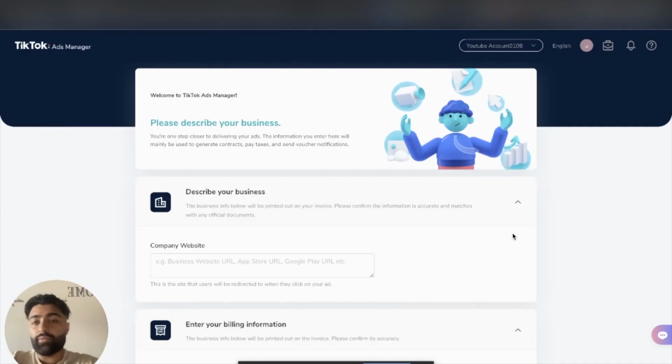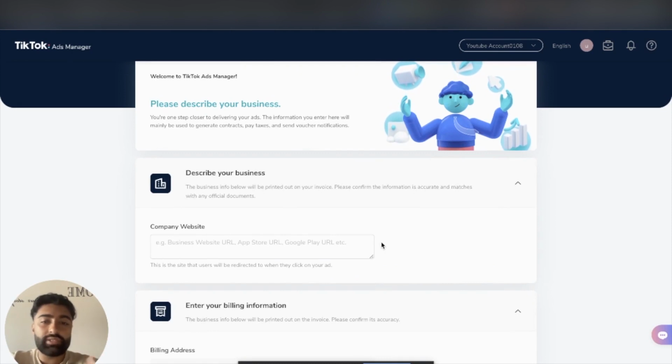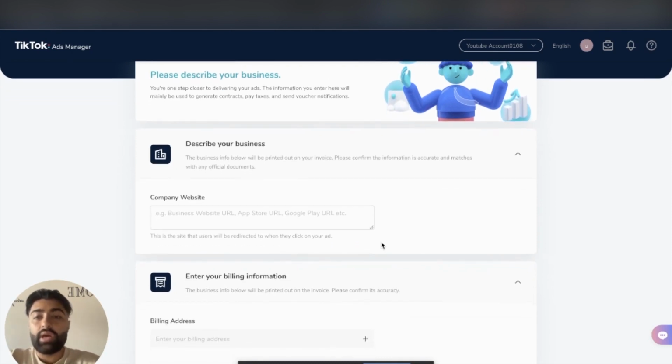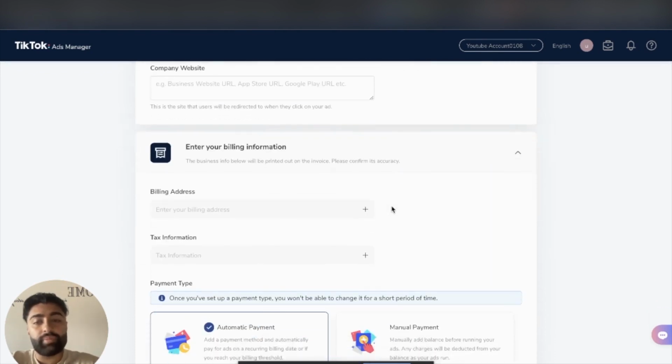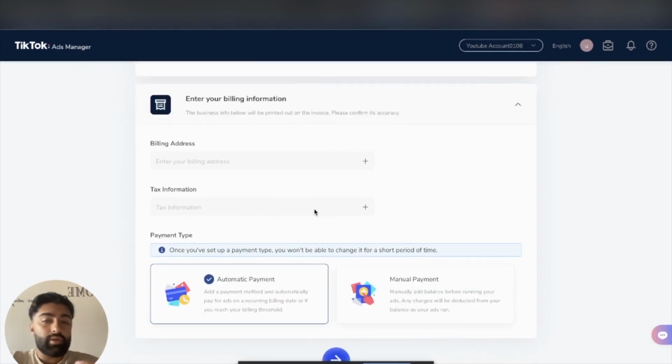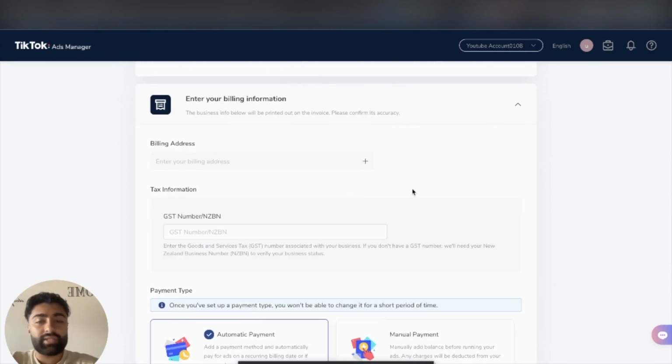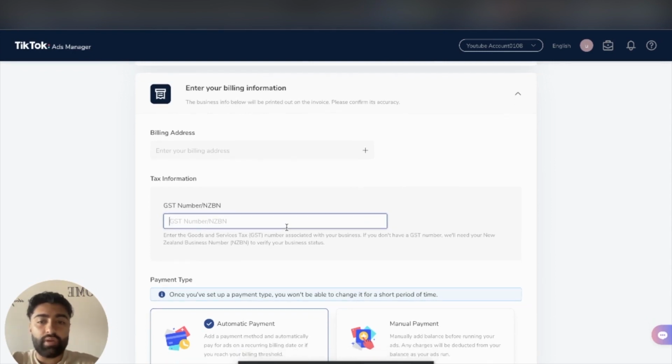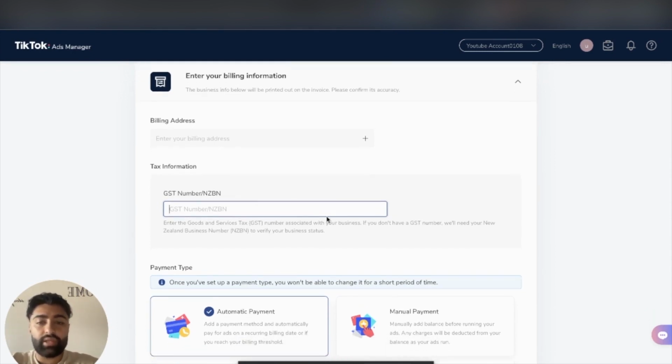Once you've gone through the last page, you'll come onto this page, which goes through your company details. Again, a bit more in depth: your company website, a bit about your business, the billing address, and tax information. If you're in New Zealand, you can add your own tax ID here. I added my own GST number for my other account, but again, if you have a verified business, it's great to add that in.